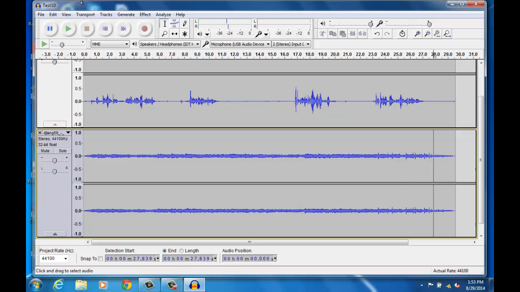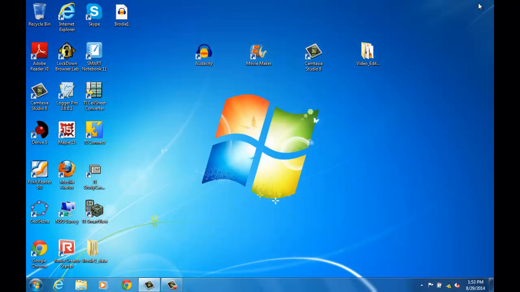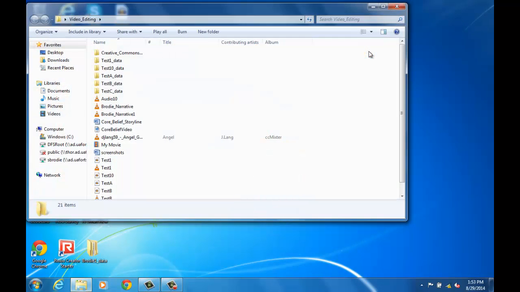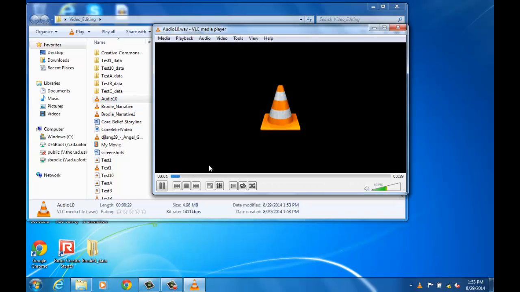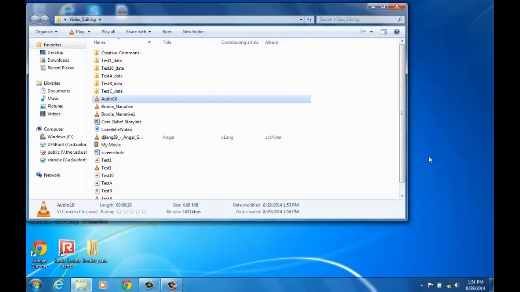Now that I have this, I'm just going to simply close out of this, and I can go into here, video editing, and if I do audio 10, and I click on this, this is my piece of audio. And at this time it's playing through my headphones, so I am sure that it's playing, so I'm all set up to go. So I am ready now to go to Windows Movie Maker. Thank you.